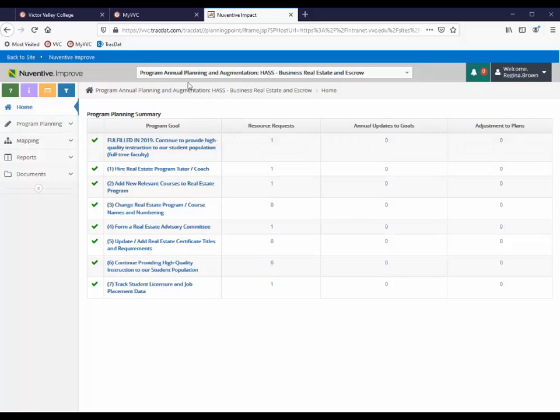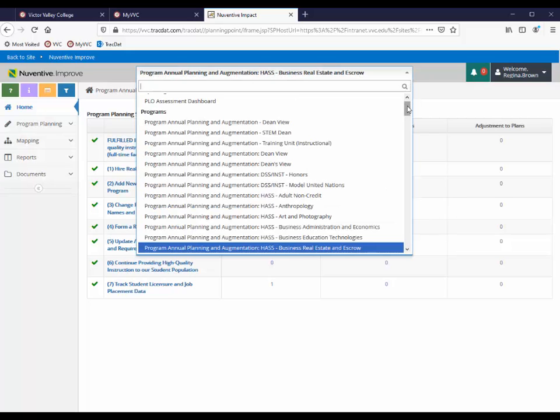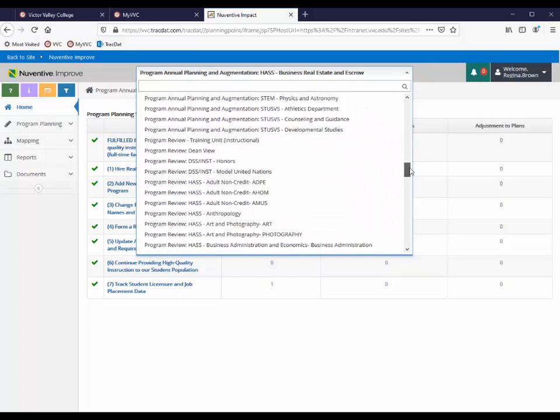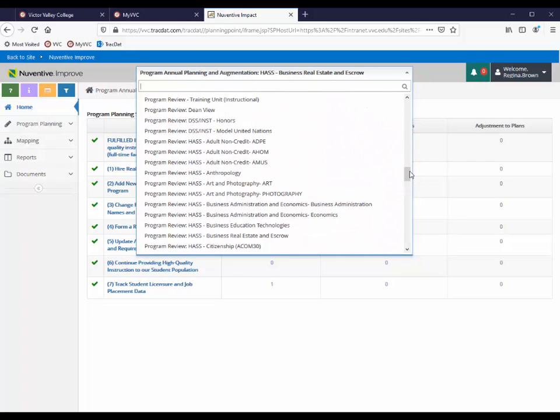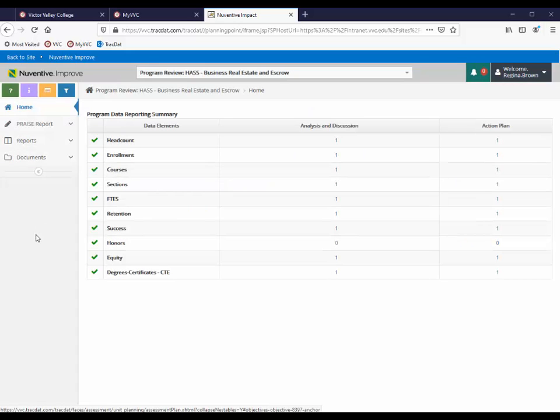In this case, it has taken me to the program annual planning and augmentation, which is phase 3. That's not where we want to go, so we're going to go ahead and choose to go back to program review, choose our division, choose the program, and there we are. Okay, so this is phase 1. You should see at the top, program review, your division, and then your program. Okay? It also comes up with your data reporting summary.